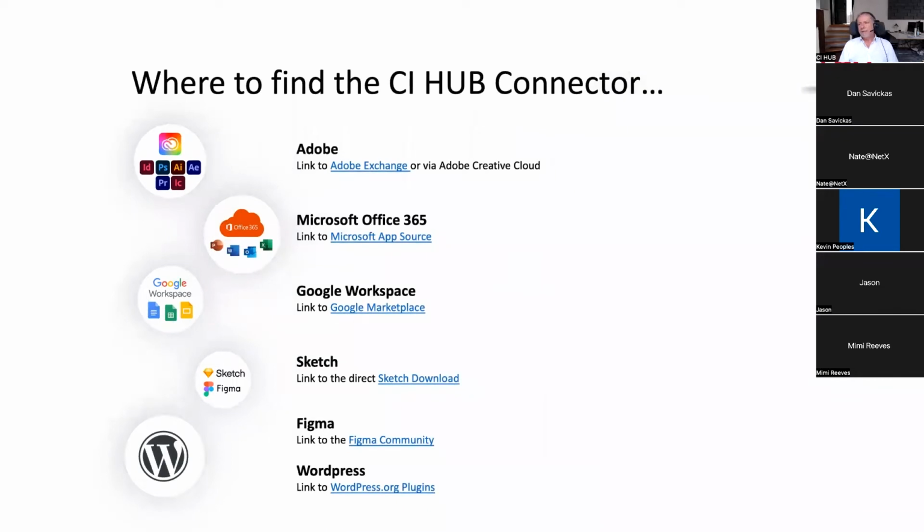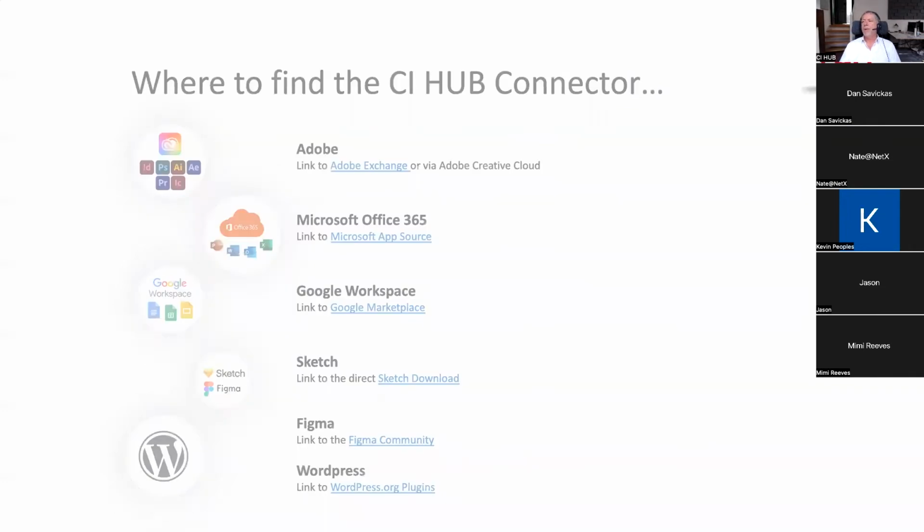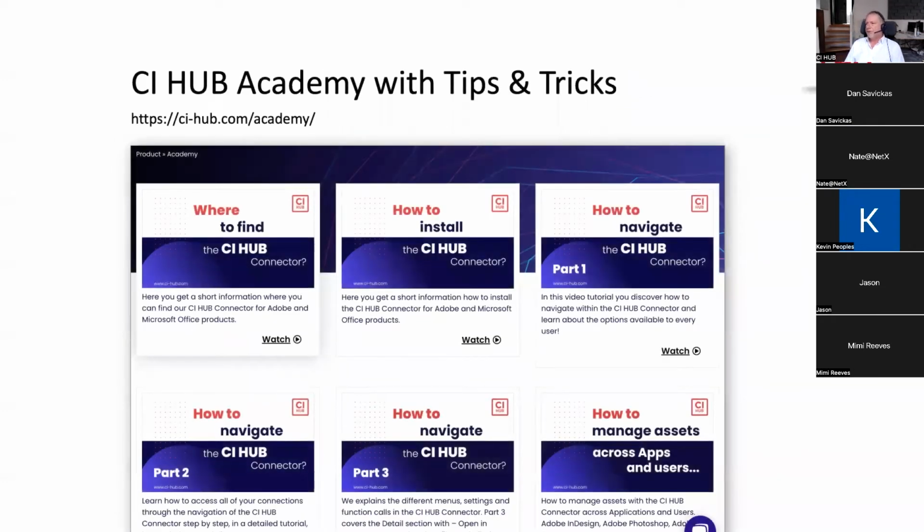So the CI HUB connector can be found on Adobe Exchange, Microsoft AppSource, Google Marketplace, wherever these things are stored, or just ask your NetX sales people who can help you through. I will hand over the PowerPoint presentation. The links are in it, so you can always check and get a free trial and test it up front. There's a CI HUB Academy with some tips and tricks on our website. If you need any support, it's good to have a look at that.